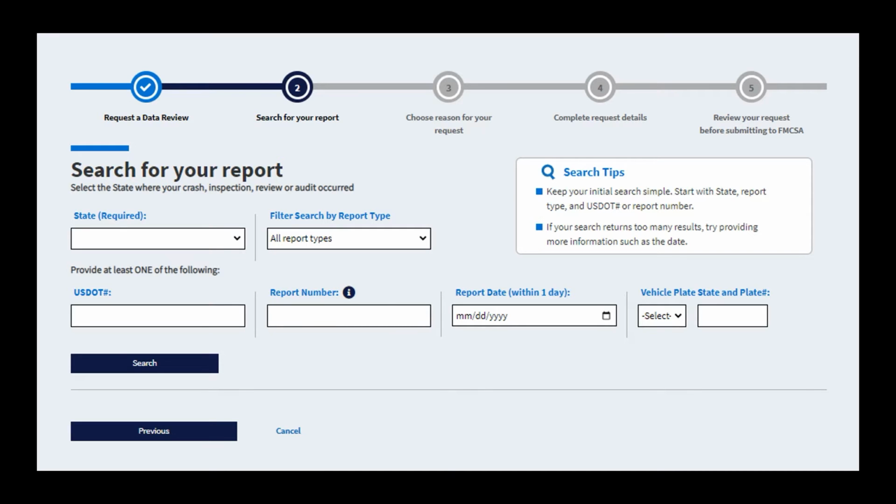To make this easier, there are two fields you're going to need. One is the state. Where did the inspection take place? You can just click on that drop down and select the state. And you're also going to need the report number.